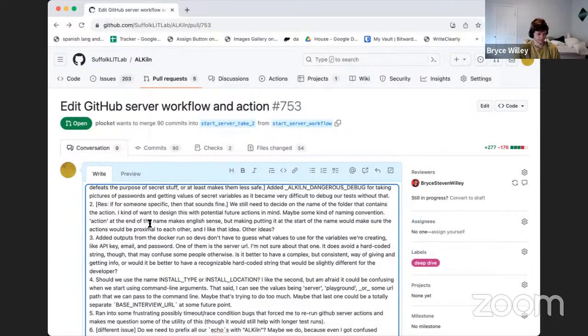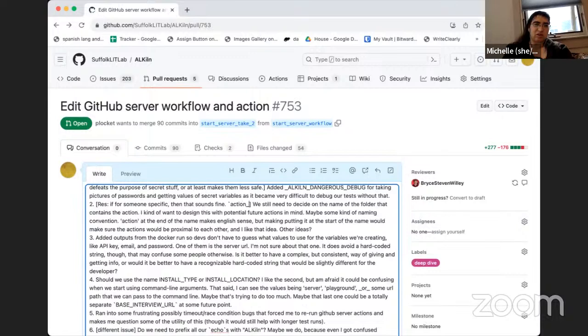Okay. So, action GitHub server. Is that sufficient? Yeah, seems fine. Okay.